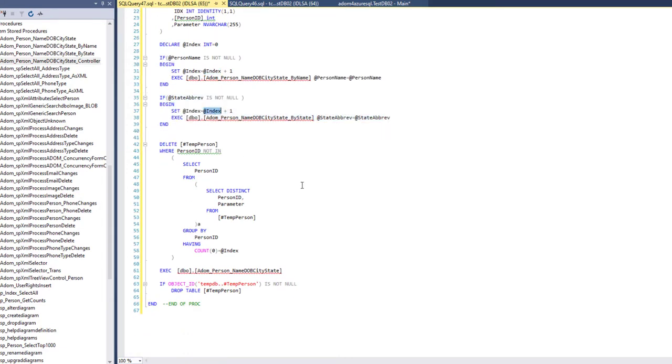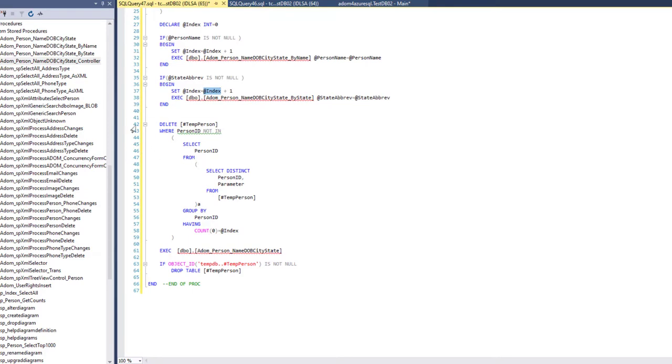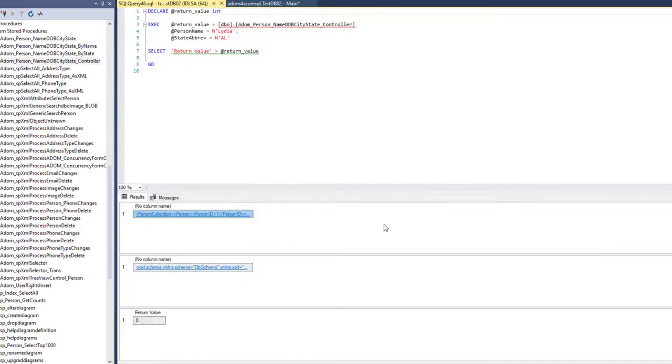Then at the end of the controller sproc, we delete any results which do not contain a hit from both Tier 2 procs. And then we execute the special select sproc we created in the previous step, which uses the temp table as its parameter values to return the results.